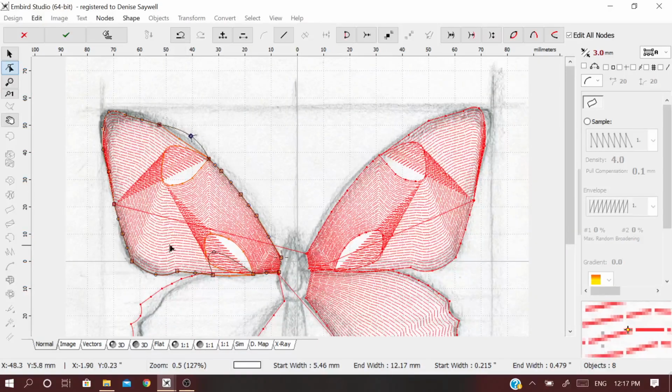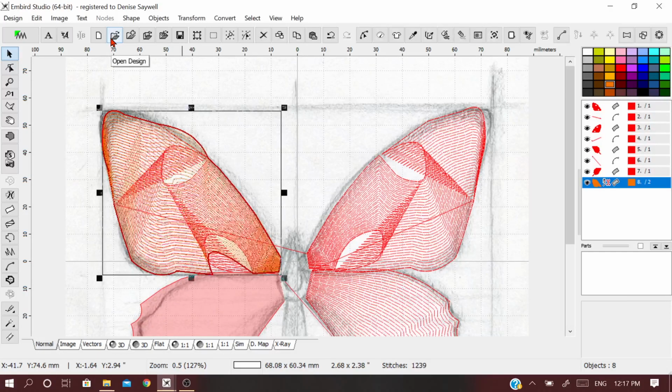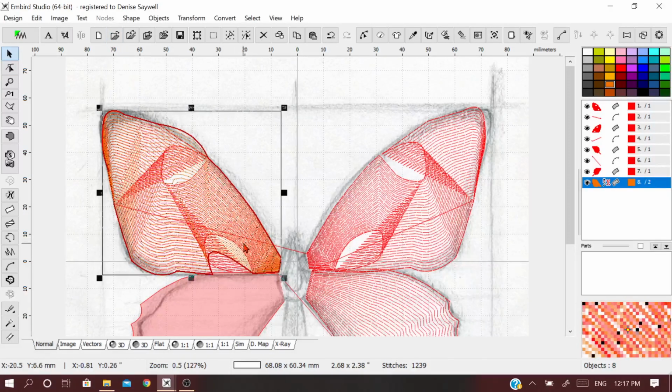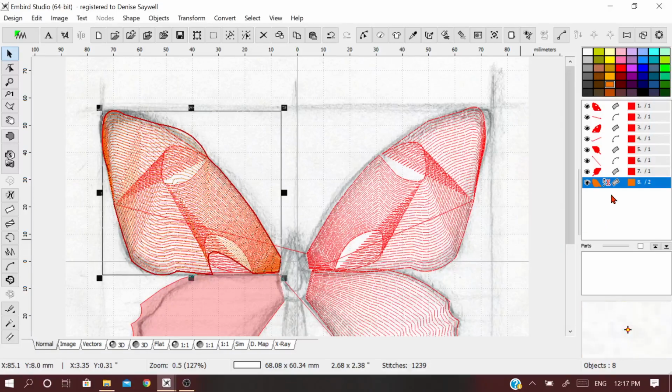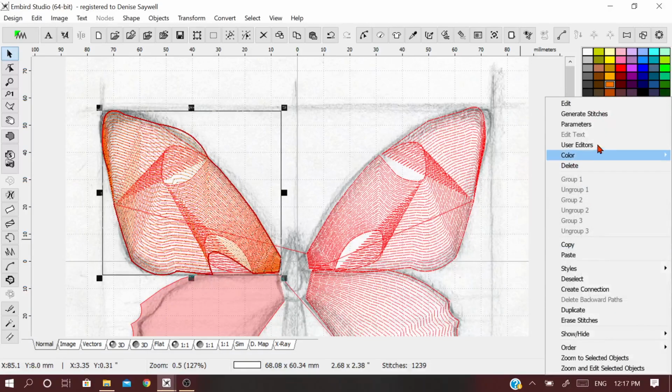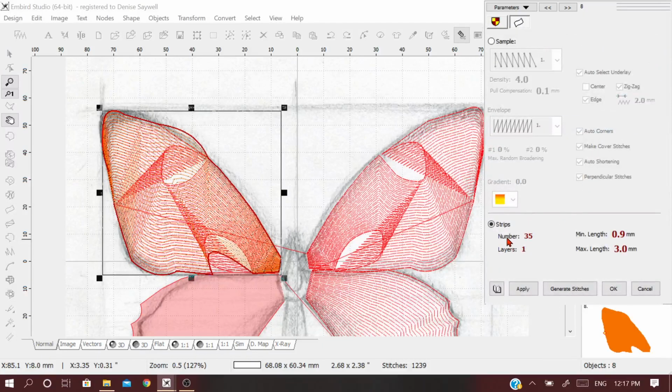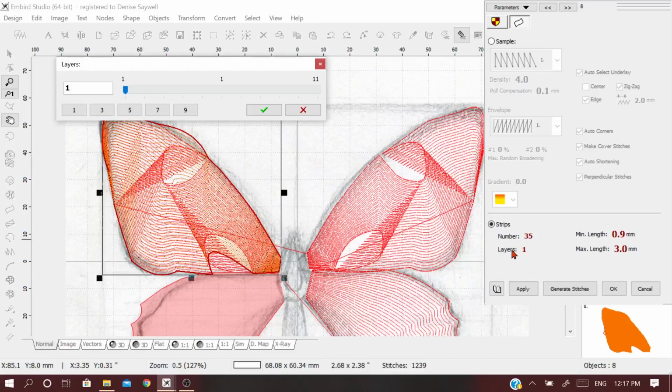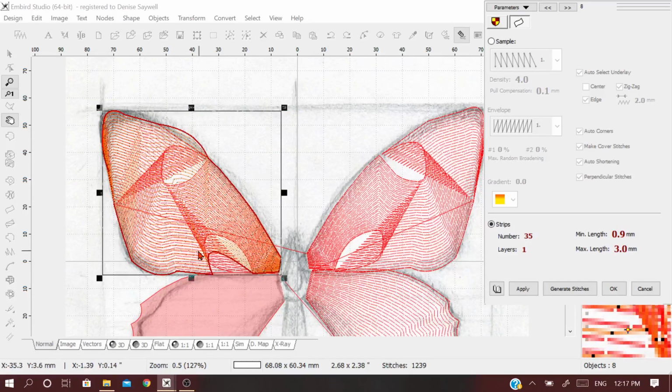And what I'll do is I'll generate that just to see what it looks like. So it's the same parameters. I'll just show you here. The 35 and the 9 and the 3. And you can also put more layers there too, but then that makes it denser. So I'll just leave that alone at this moment.